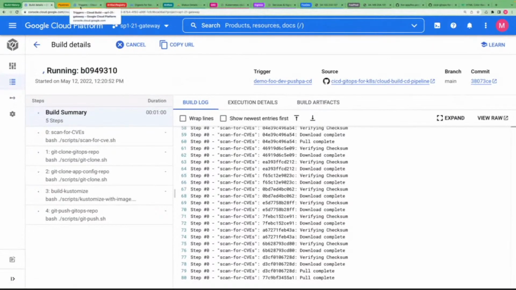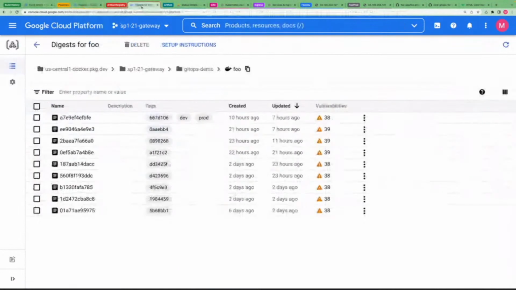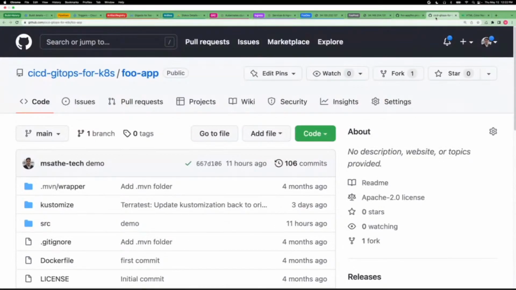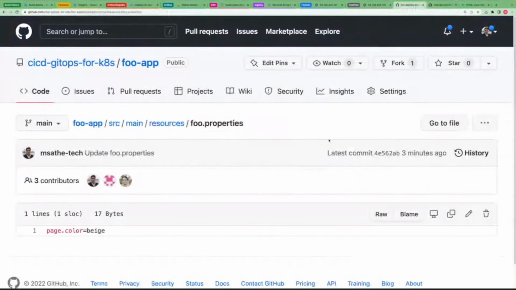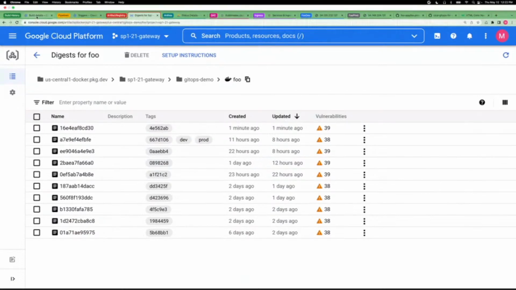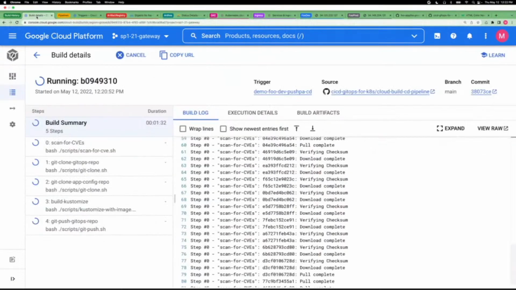Our artifact registry should have a new container image here. Let's quickly refresh this page to see. Okay, so we have a new container image and it has not yet been pushed to any of the environments. So this is the code commit SHA, 4E56. So if we go here, we should see 4E56. Yeah, 4E56 is a code change that we made 3 minutes ago, and that is picked up for the container SHA. As soon as the CD pipeline is successful, which will happen shortly.